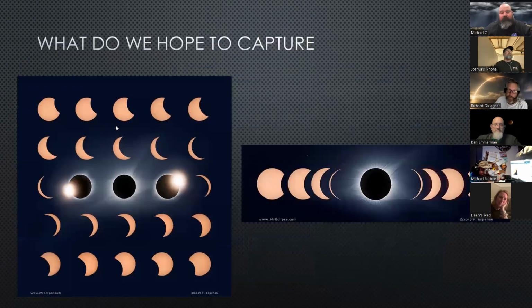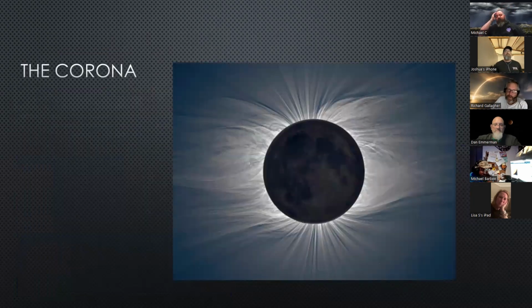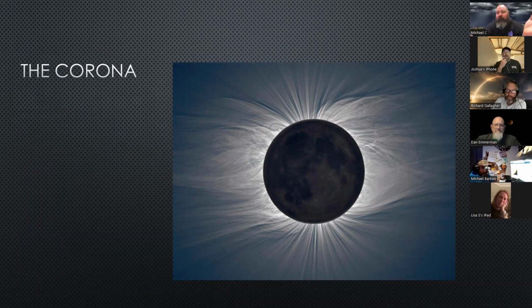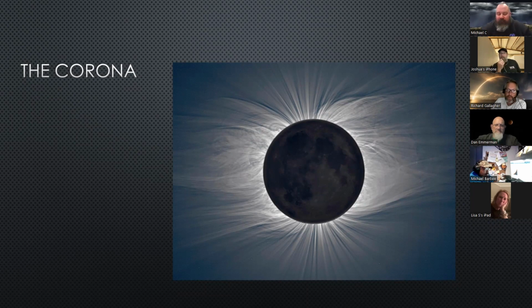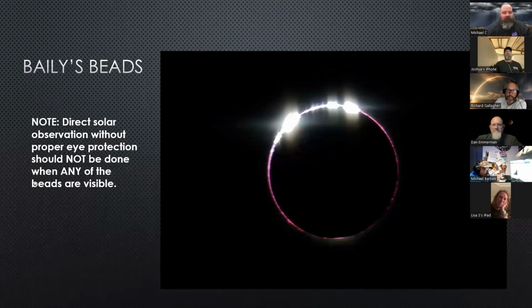So is that possible without a special filter, Mike? So the corona, and I'll get into this when we start talking about settings. During totality, you'll actually want to take the filter off. So if you're here in Texas, we'll have that 4 minutes roughly where you can take the filter off and photograph without it. As soon as we get back to totality ending, you want to have that filter back on, and we'll talk about that in a second.